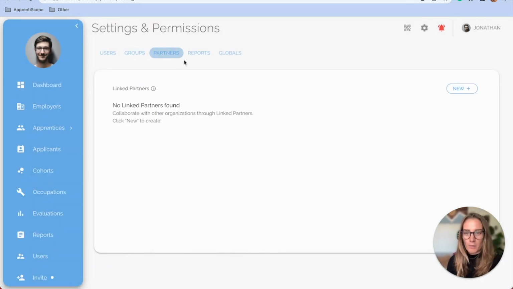As we move over to the partners tab, you can link accounts with other sponsors in the system. So this avoids having to input information for your organization and another organization. You can simply create a one-way partner link where you're only going to see their information, or you can create a two-way partner link where both parties in this link will see both parties' information.